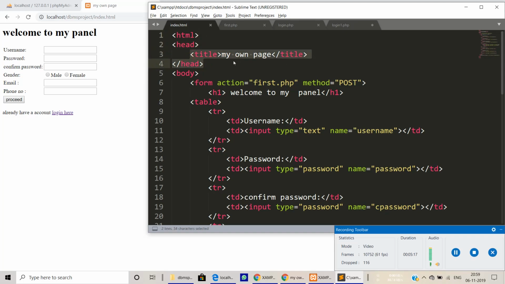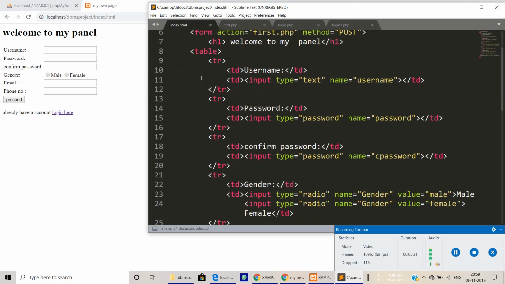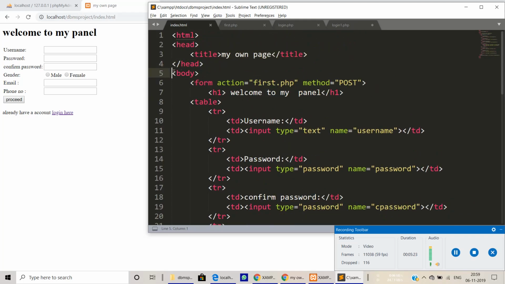Here we use the head for the title. See here, my own page is there. This one will come here, and here we can see. But this is the body, which means after this all will come.